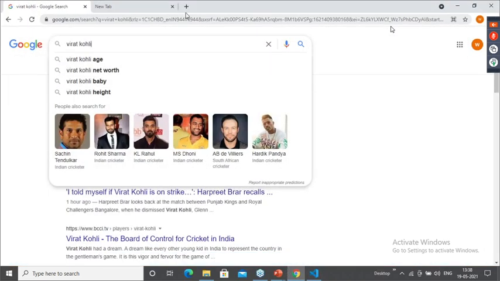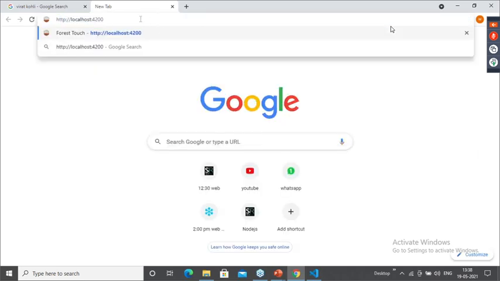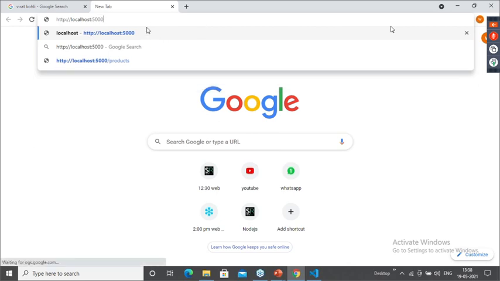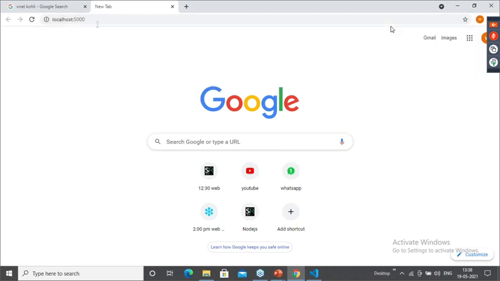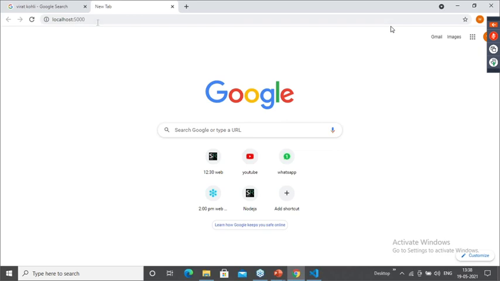Observe here. I will type http colon localhost 5000. See, I am running on port 5000. Enter this. If you enter, guys, see, we get nothing. I am using server.listen and executing this. No response, guys. Yes or no? No response. Are you getting any response?